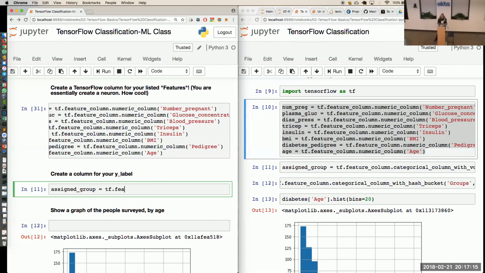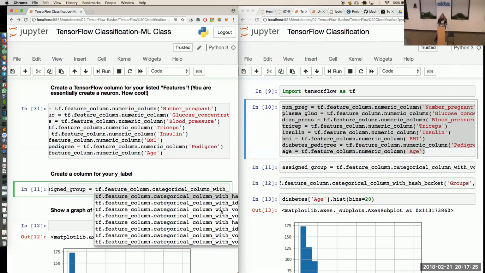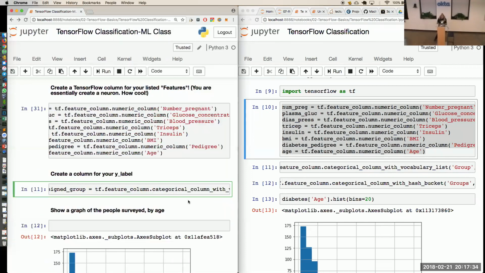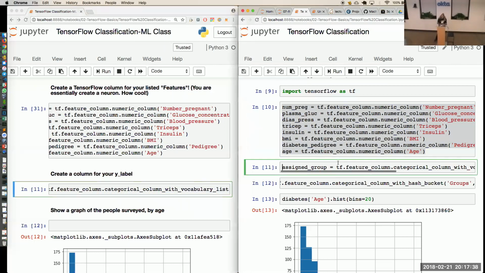So tf.feature_column.categorical_column_with_vocabulary_list. For this one, we're going to use a vocab list. In this there are two types of things: you have a vocabulary list, and then you also have a hash bucket. Vocabulary list provides you the option of inputting what the potential results are.